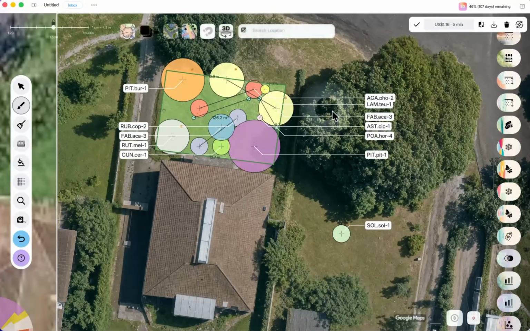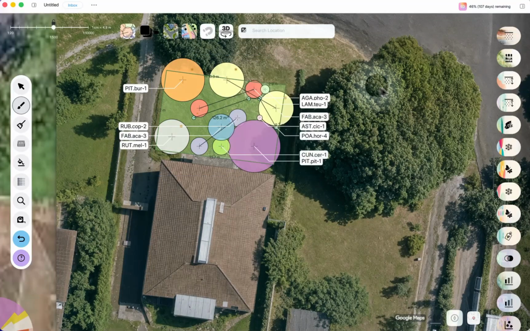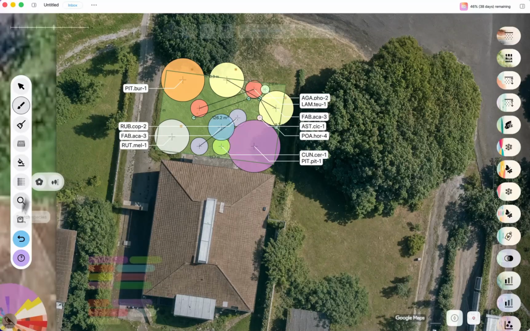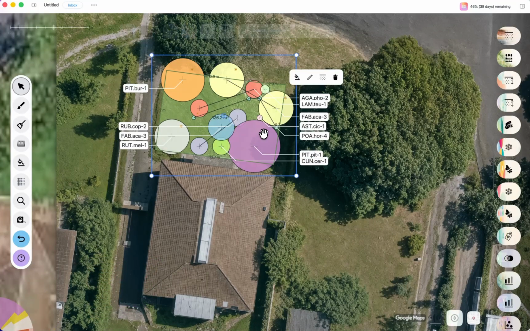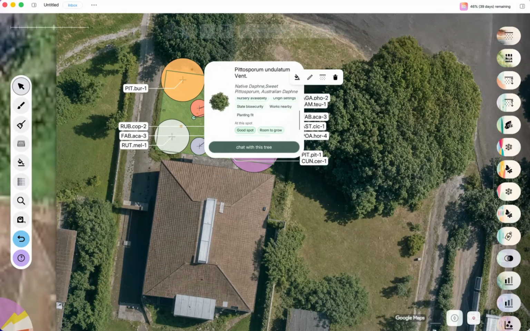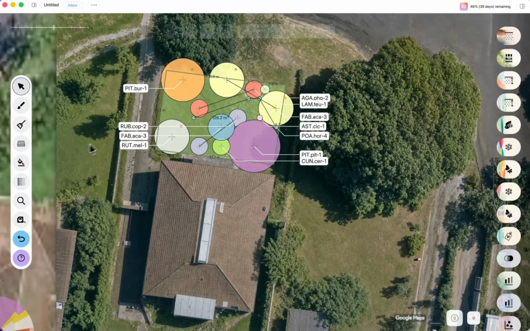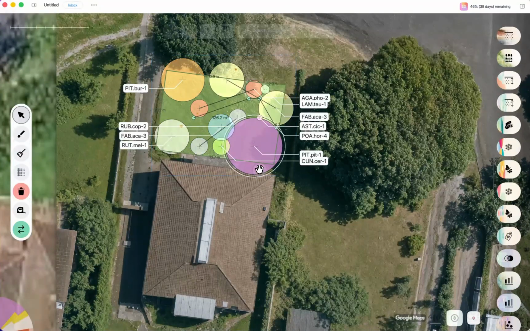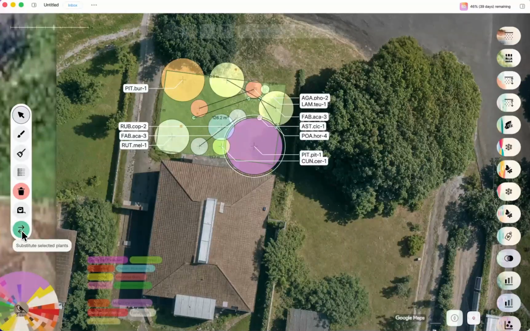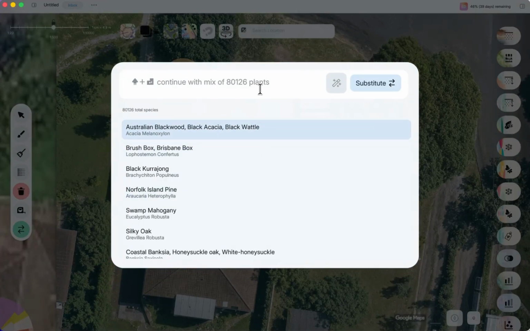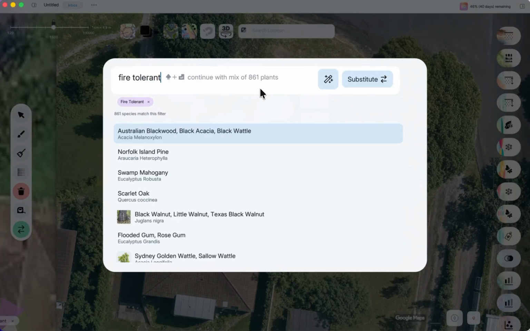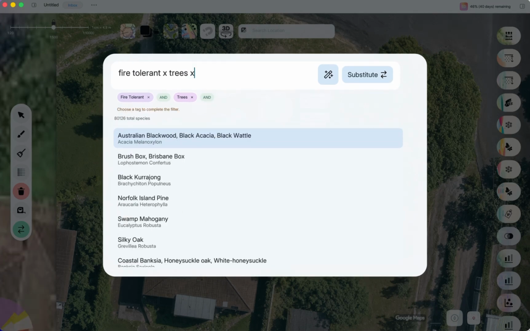And so if we wanted to make changes to any of these trees, we can substitute. So I can select the tree. Let's say we've got a native Daphne and I'd like to swap it out. So I'm going to click on it and then substitute. And I'd like a fire-tolerant tree that works in full sun, I guess.